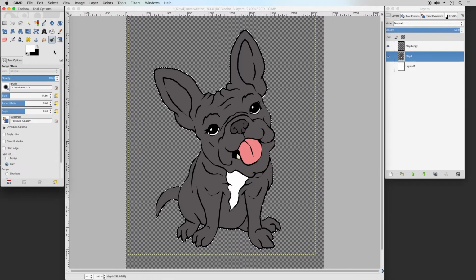So now I could do this two different ways. I could paint it on, or I could, excuse me, use the burn or dodge tool. But for more accuracy, I think the paint would be better. For the highlights, the dodge tool would be good.